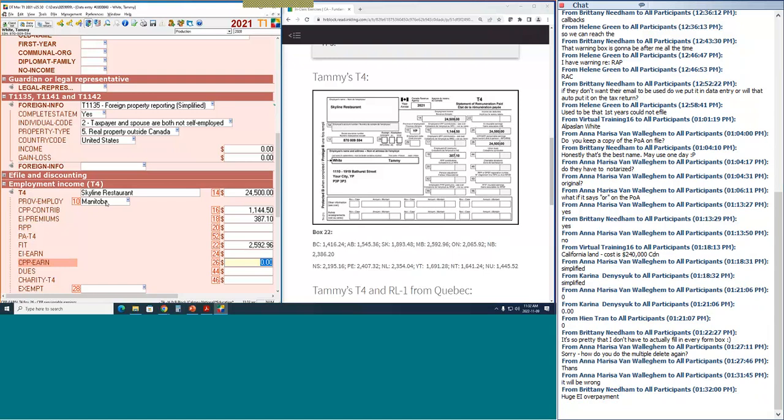So if you have a T4, only enter box 24 and 26 if they are different from what you expect them to be. Look and check. In this case, they match exactly. I'm going to leave them blank.